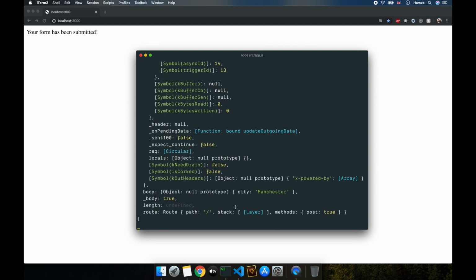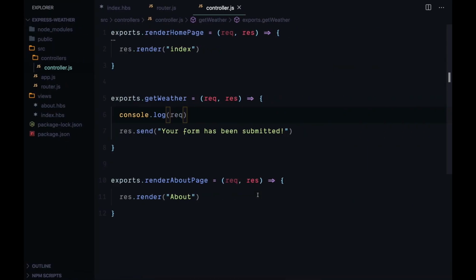Okay, but let me tell you, 99.9% of this is irrelevant to us in this case. The only property that we are concerned with is this body property right there. As you can see, this body has an object, this one right there, and inside of it we have a property named city, which is actually the HTML name attribute that we gave to our input in the index.hbs file, and then its value is Manchester. So now to actually use this inside of our project, let's go back to our controller.